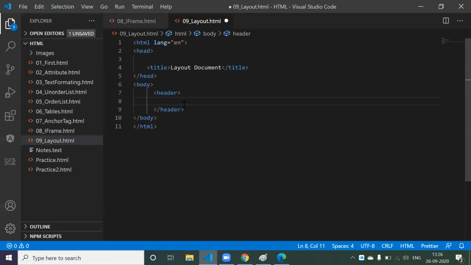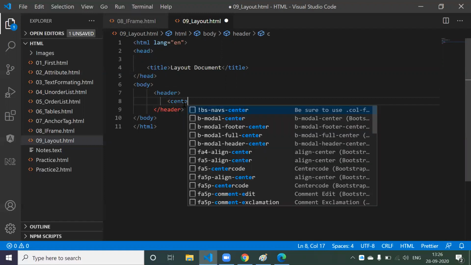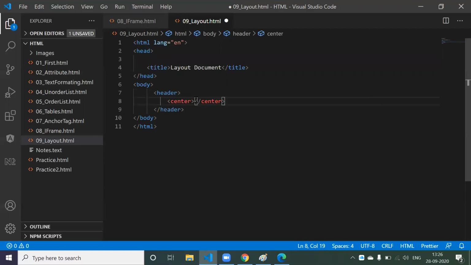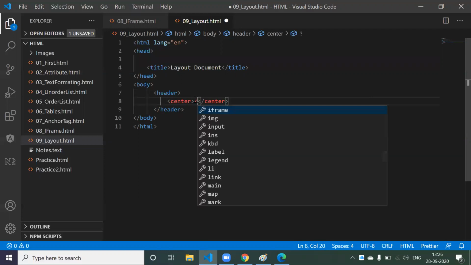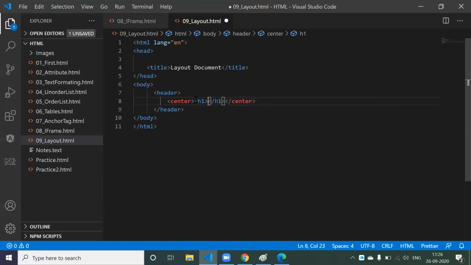Now in the header section, I want the content to be in the center, so I'm taking a center tag. Here I want one heading for my company, so I'm going to say Kabir's website. So I have a heading known as Kabir website, or Kabir's company, something like that. Whatever you want to give, you can give. I can also keep my company logo, but as of now I don't want to. So I have created a header section.